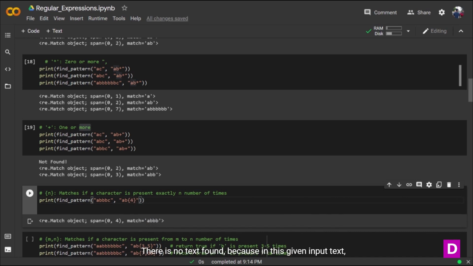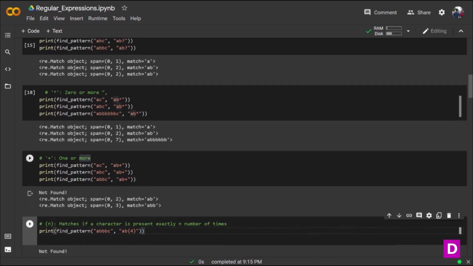It should clearly give me the result: no text found, because in this given input text, ABBBC, that is A, B 3 times, C, and here I am trying to search where B appears 4 times. This is not the case over here. That's why if I run this, it should give me the result not found. So this is how this quantifier, flower bracket n, works.